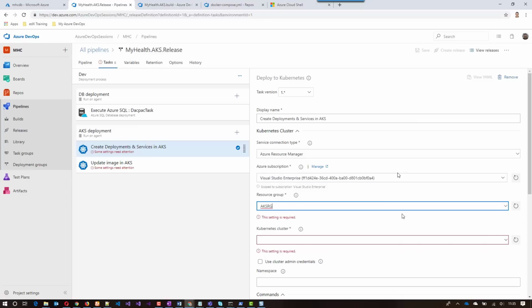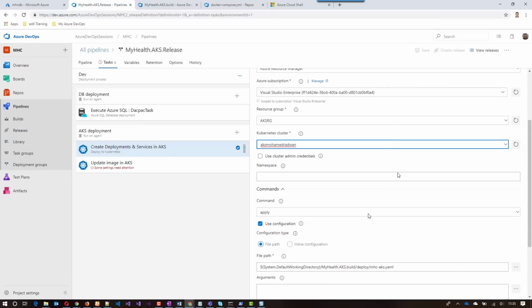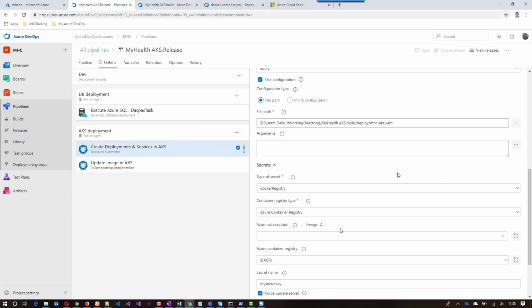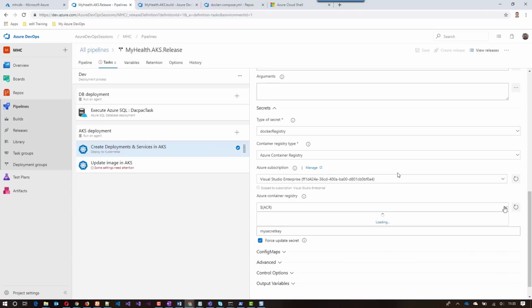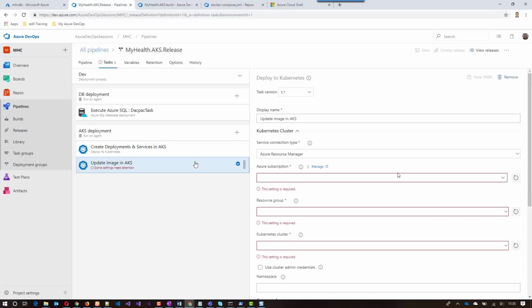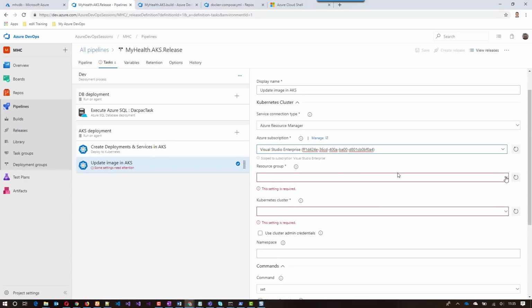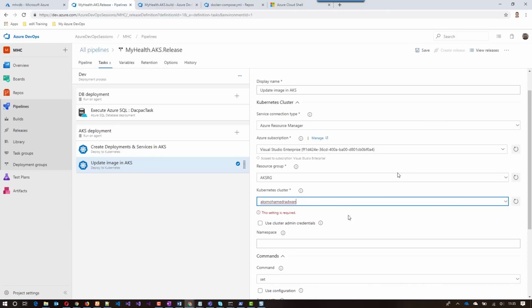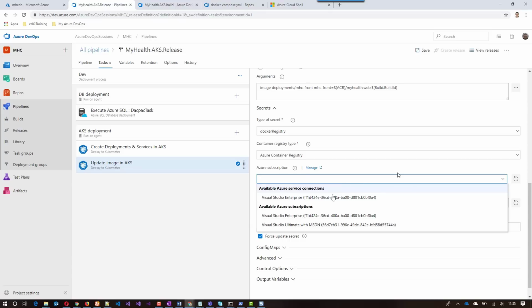Select the resource group that has my Azure Kubernetes Service. Here, my Kubernetes Service. And in the secret here, I will also give the authentication to my subscription. And here, Azure Container Registry, so Azure Kubernetes can communicate with the Azure Container Registry. The same for the second task, which updates the image. Here for the secret as well.